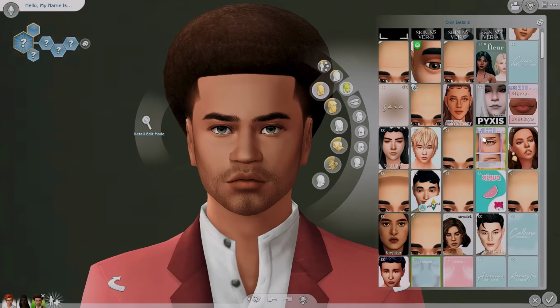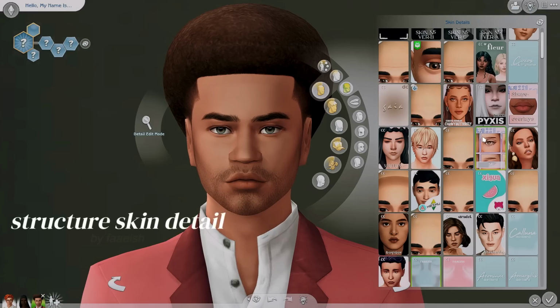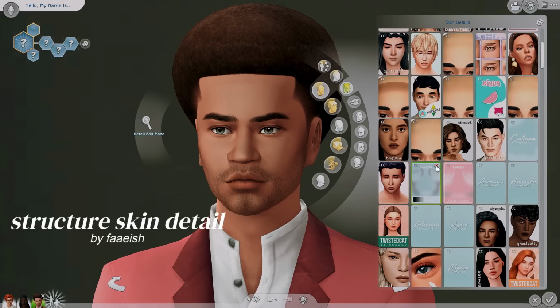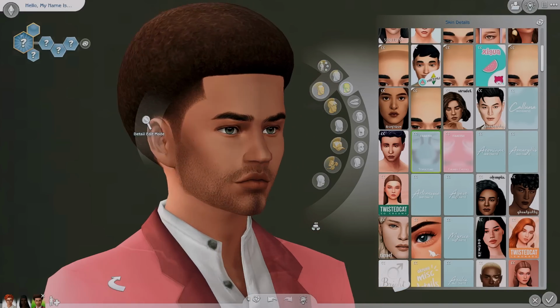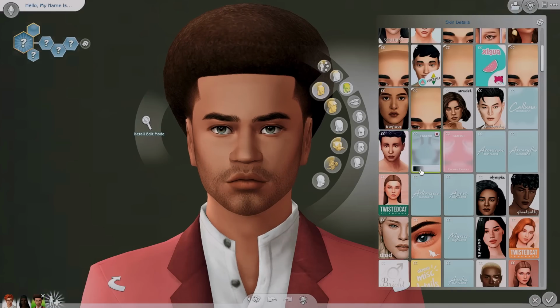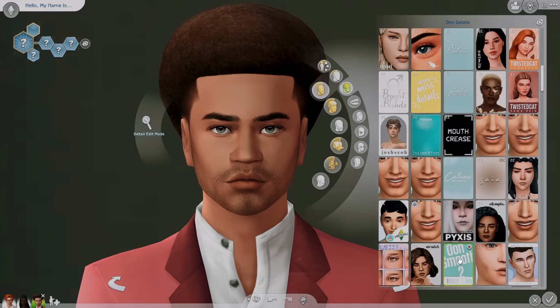For skin details, I do like to use the 3 skin blends that I talked about earlier, but for male Sims, there is a skin detail that I love using on them. It is the Structure Skin Detail by FAVE. So this is what the Sim looks like without the skin detail, and then this is what the Sim looks like with it. And as the title implies, it adds more structure to your Sims, but I'll show like more swatches of this for you guys. And then I'm also using the Smooth 2 skin detail.